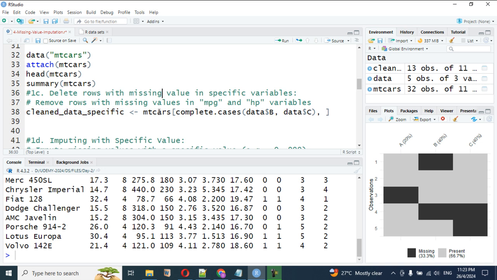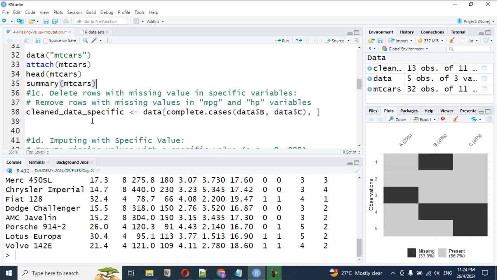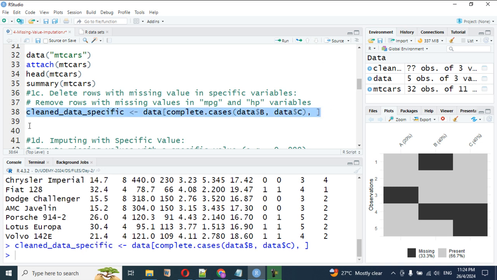Oh, sorry. I see empty class here. It's supposed to be data, not data. Sorry, data. That's the error. So let's run again. All right. So let's now look for the data. Let's now look for clean now. We run this one again.